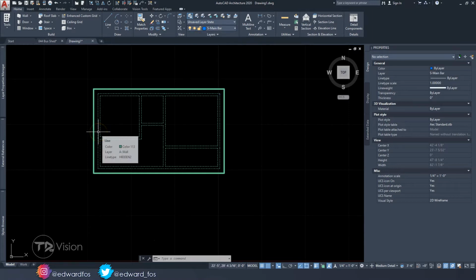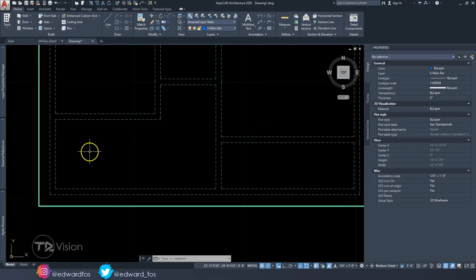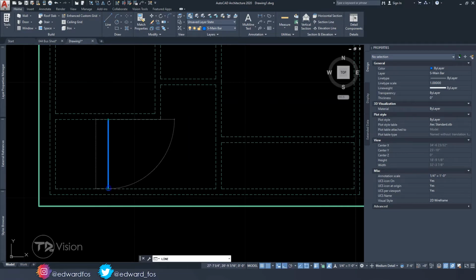Usually I would say do a main bar for every room, and the main bar usually spans the shorter distance of the room. So for instance, this room here at the front, the shorter distance would definitely be this direction. So what we would do is draw a line in the shorter direction. I'm going to turn my ortho mode on. So this would be my main bar.